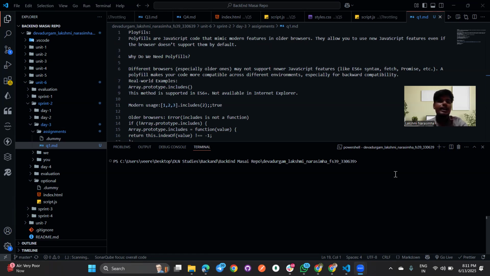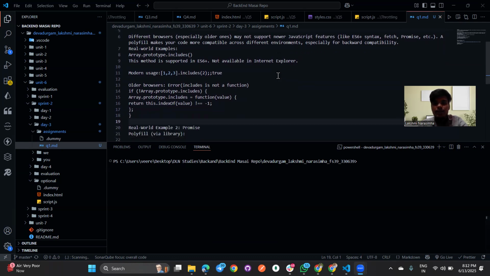Today I am going to explain polyfills and how my map works. A polyfill in JavaScript is a piece of code we use when we want to use ES6 and other new features of JavaScript. Some browsers do not support those features, so we have to use polyfills. With polyfills we can use the new features of JavaScript in any environment, which gives us more backward compatibility. Let's look at some real-world examples.